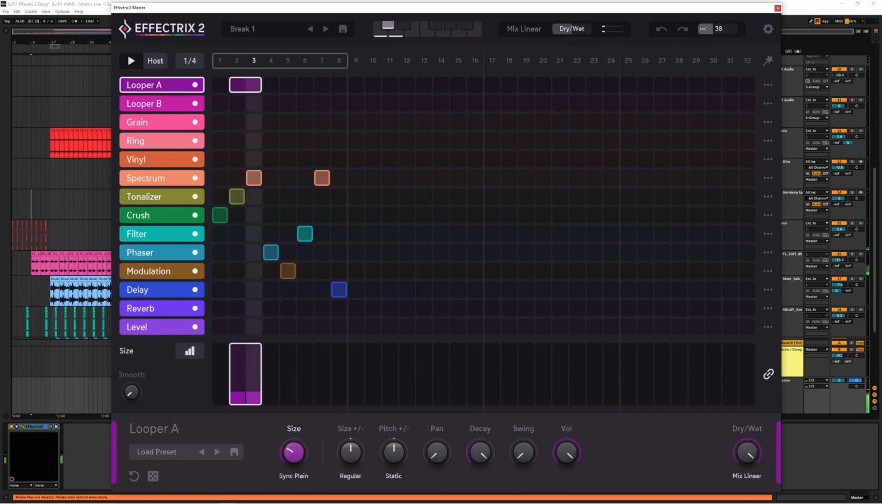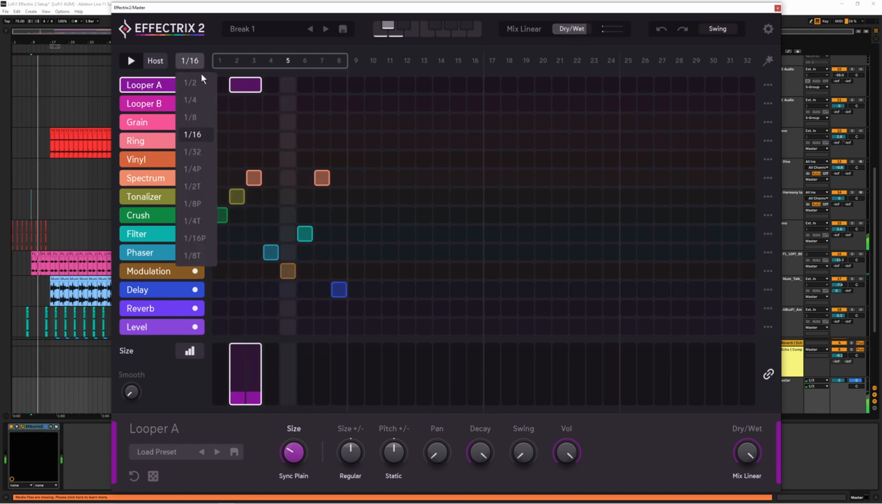Moving down a row, we have our playback options. So we can either choose to have the host control the playback, in this case when I start and stop Ableton Live, you'll see the sequencer follows along. Or we can turn this off and enable the play button, and this lets us choose when to start and stop it manually. Next up is the tempo control. This allows us to set the step resolution, so we can speed up or slow down the sequencer. I'm going to keep this on quarter notes.